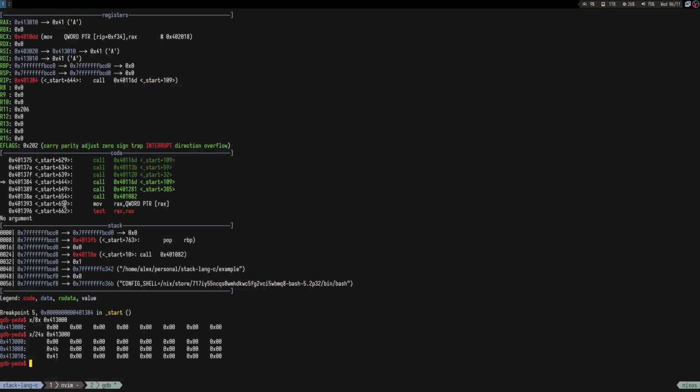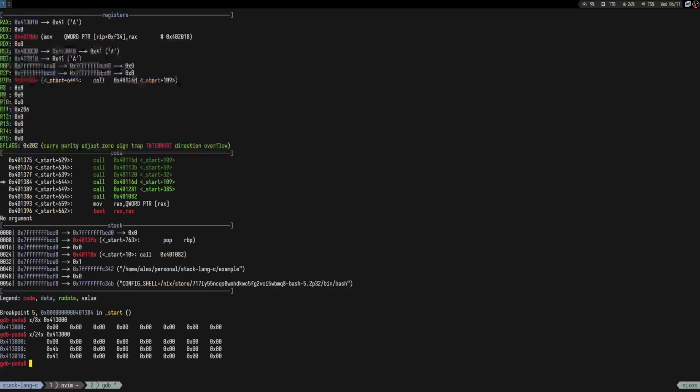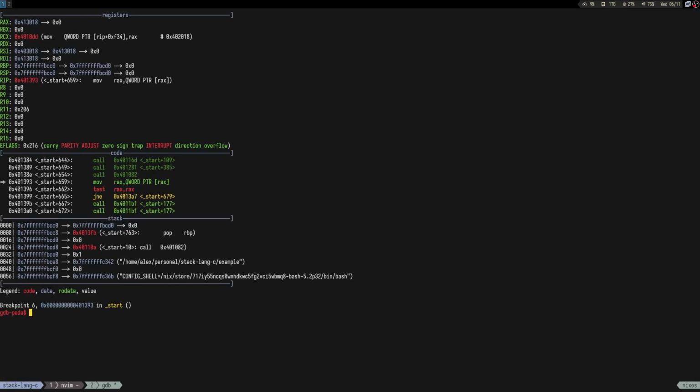So let's jump to this one. So let's breakpoint this and let's continue. So it's a false. You can see that it says it's 0.